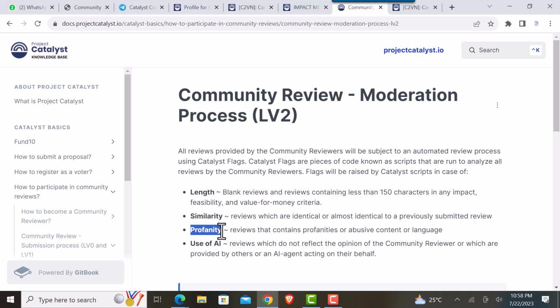So all those types of assessment will be flagged as profanity, which is reviews that contain profanity or abusive content or language. If you use such words, abusive language in the assessment, then it will be filtered out. If you even detect a major problem or a major error a proposal committed, at least try to address it gently, without provoking anybody at all.